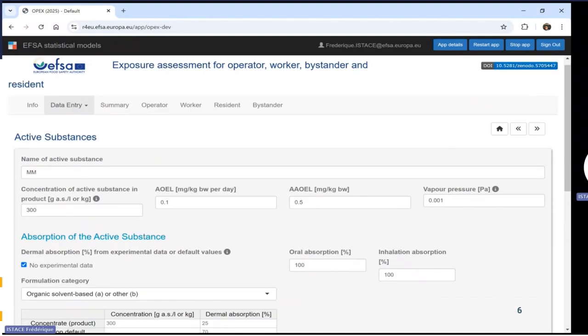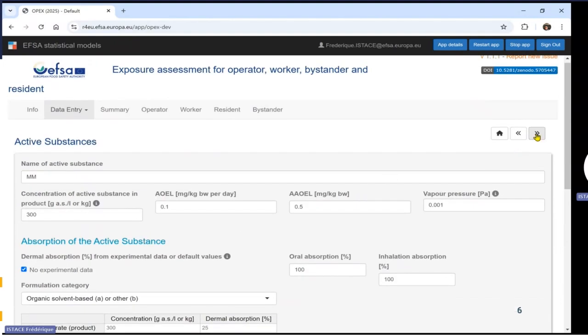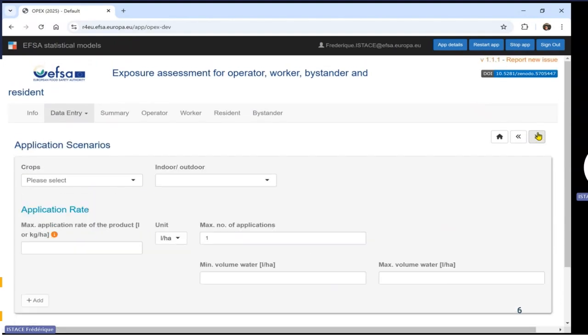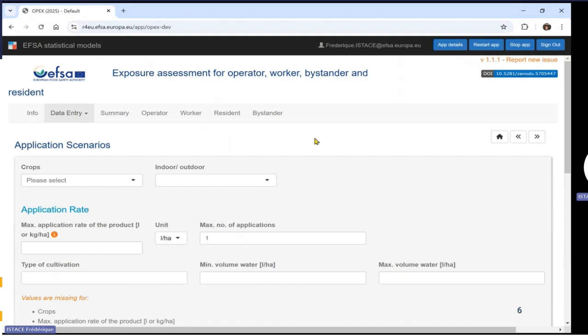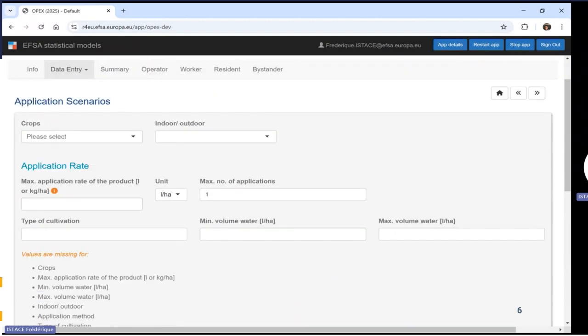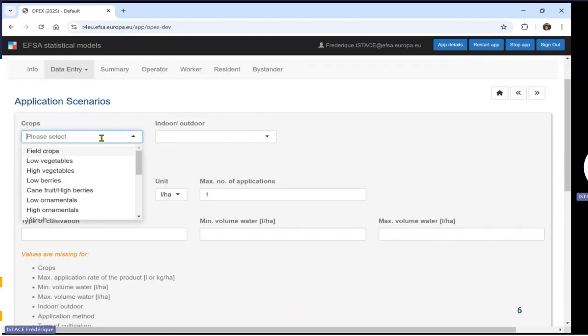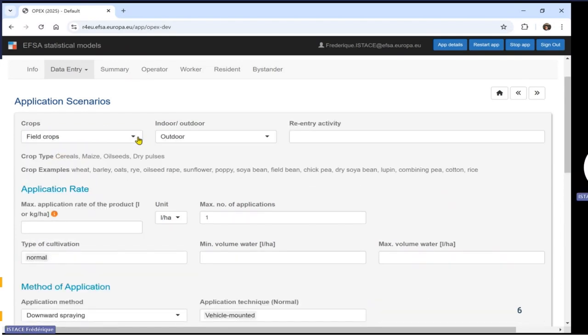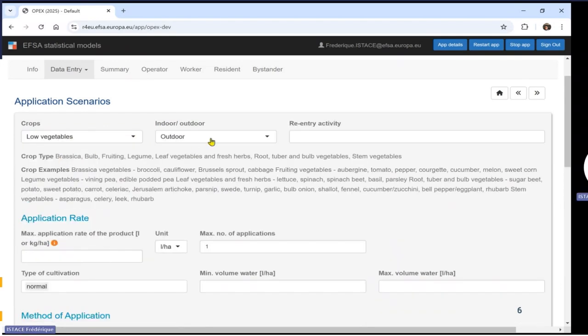So this was just an example. I will not register this new active substance. When going to the application scenarios, you can select the crop, and you see, as previously, if it's indoor or outdoor. You can choose also between indoor or outdoor.